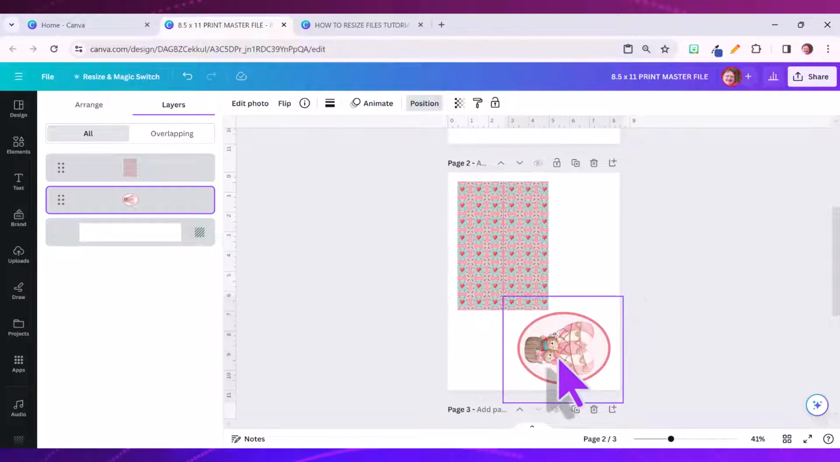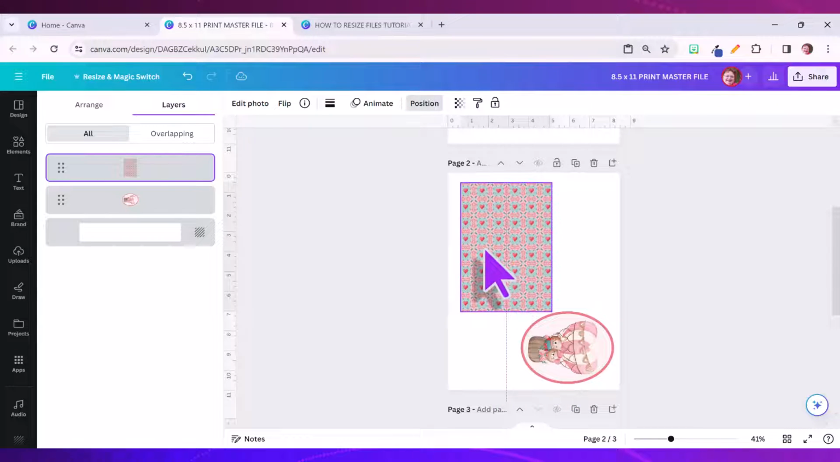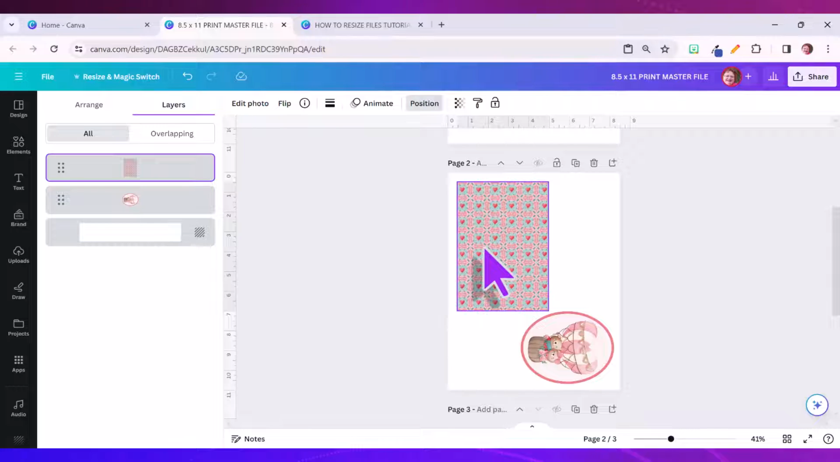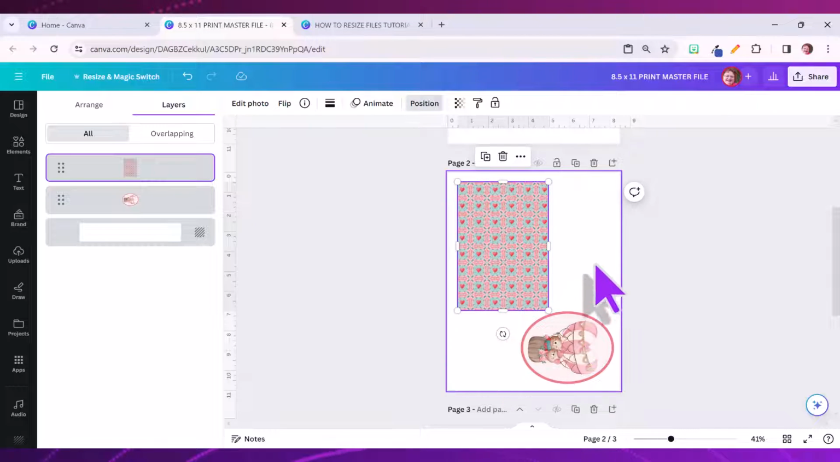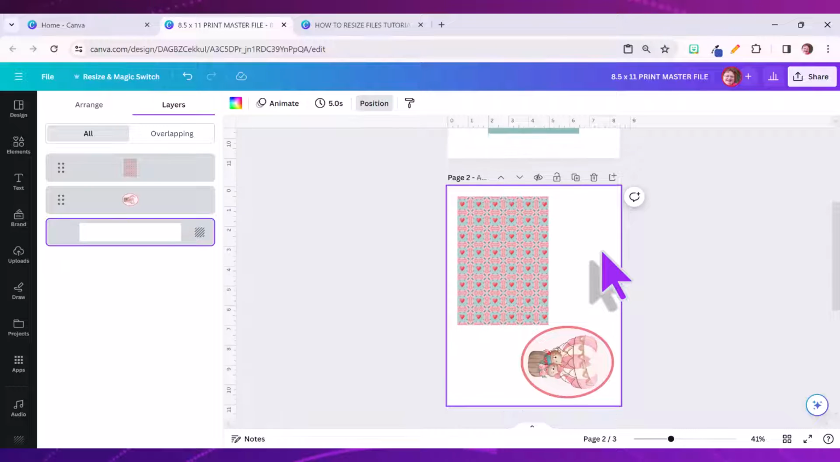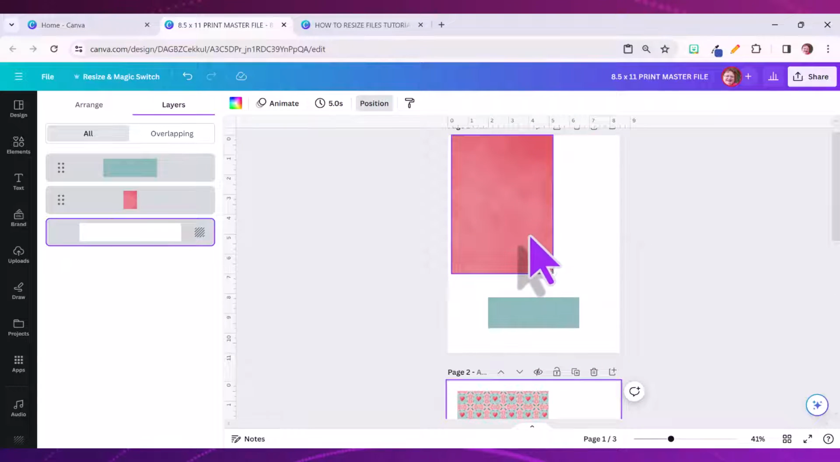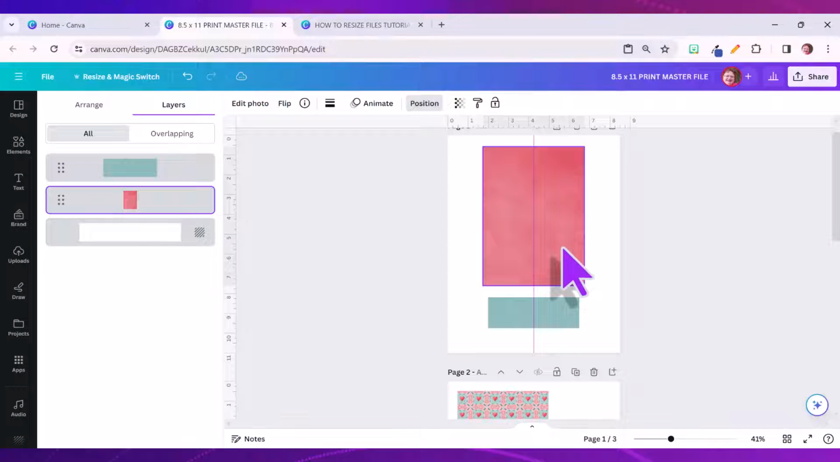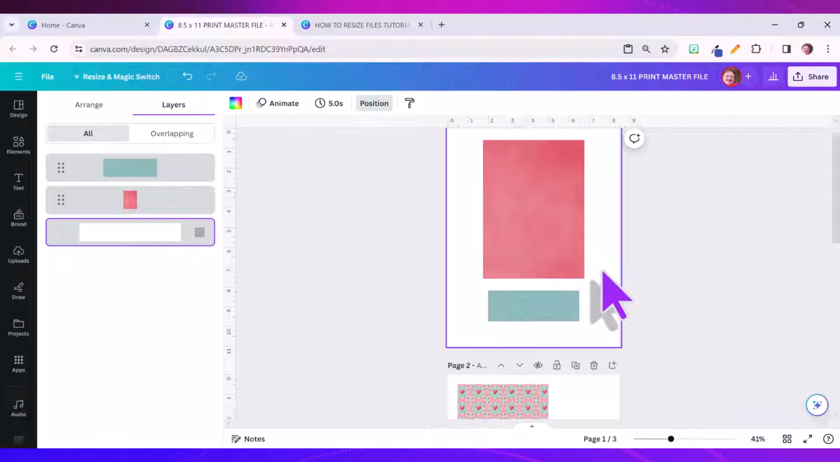Just like that. Be sure you put it in from the edge a little bit because your printer may not print all the way to the edge of the paper. And that should be okay, just like that. Now the other page, I'm just going to move this one like this. And there you have it.